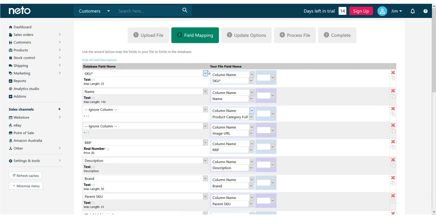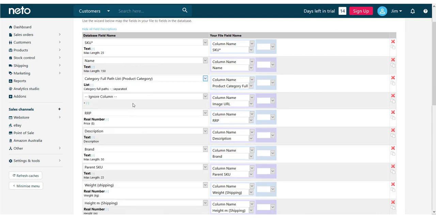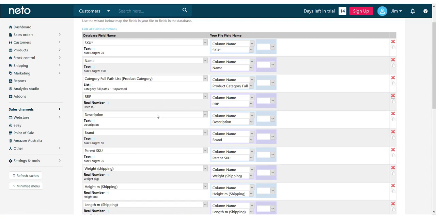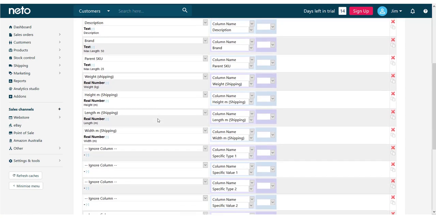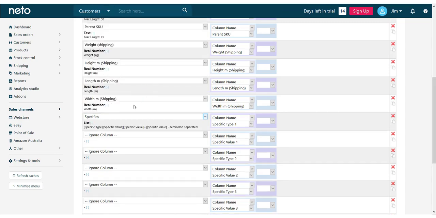Step 2 is the field mapping. You need to match the fields in the product file you've uploaded to the product fields in Neato. Select the Neato fields from the drop-down menus on the left-hand side that most closely match the fields in your file. If you've used a sample file, most of the mapping will be done for you. If there's a field you don't want imported, you can remove it using the red cross on the right-hand side.